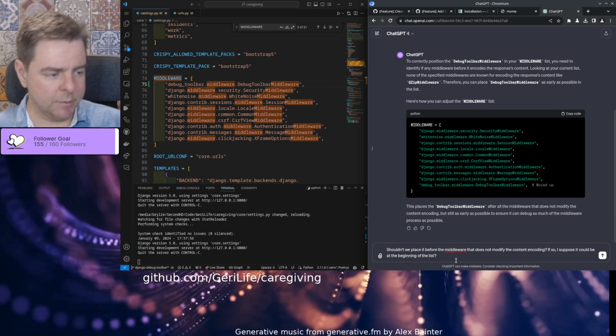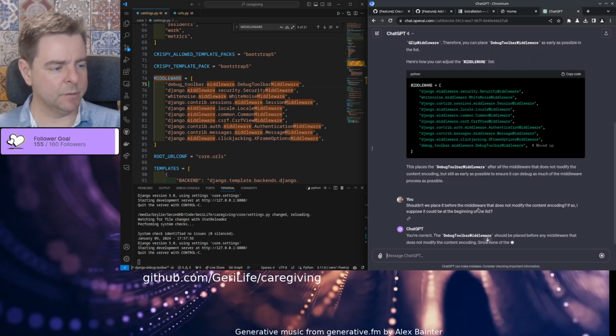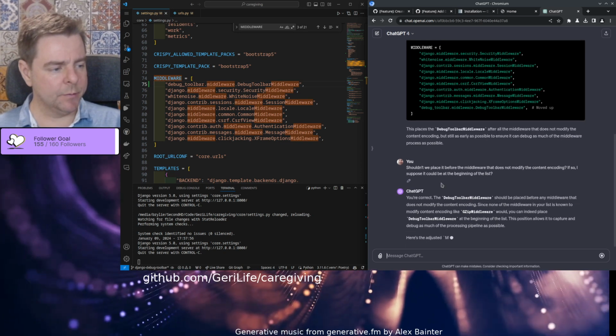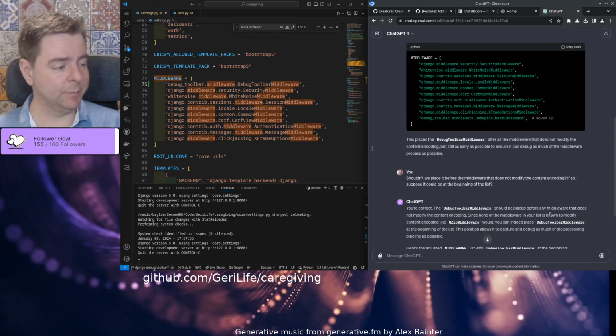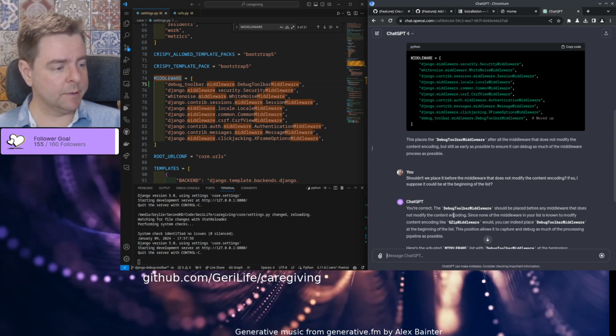I'll just ask for clarification. Shouldn't we place it before the middleware that does not modify the content encoding? If so, I suppose it could be at the beginning of the list. Yes, you're correct. The debug toolbar middleware should be placed before any middleware that does not modify the content encoding.